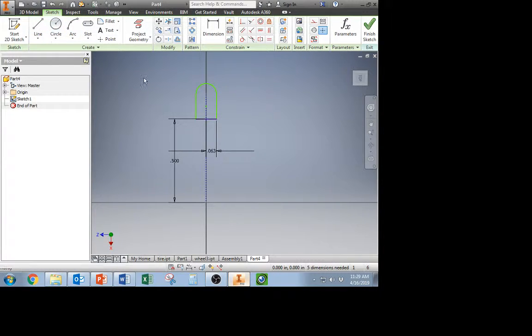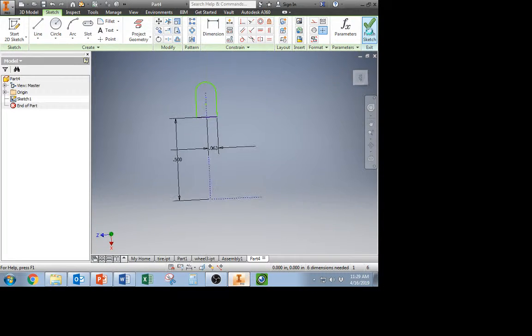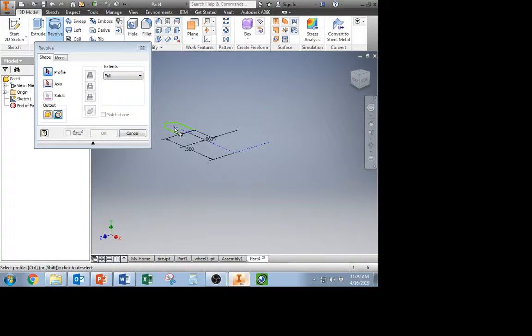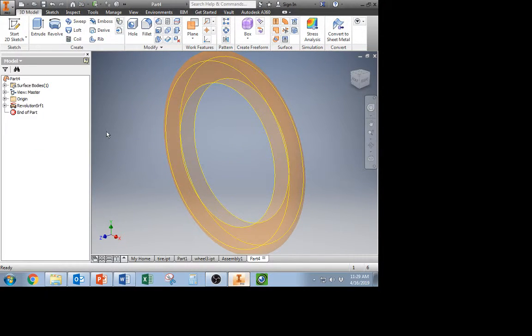And then we're going to revolve this around our center axis, so we need a line to tell us where that center axis is. So we'll put in a line, we'll just make this a construction line, and then we'll finish our sketch. And then we're going to revolve this profile around this axis, and then okay.